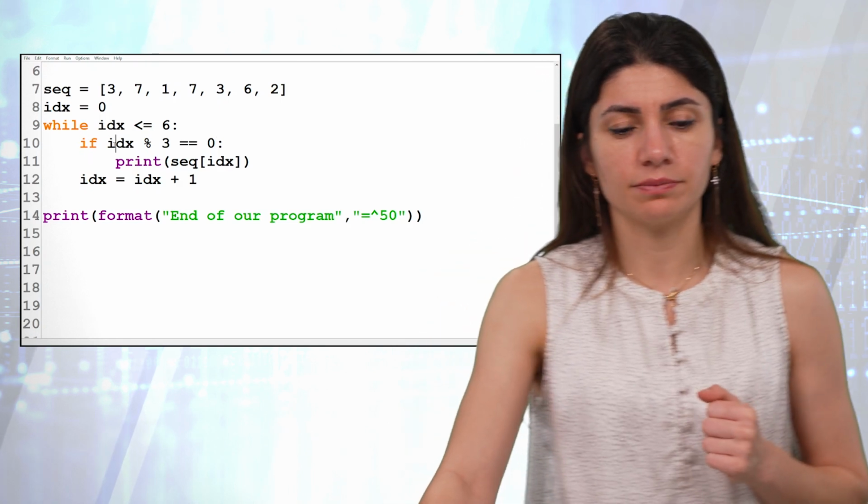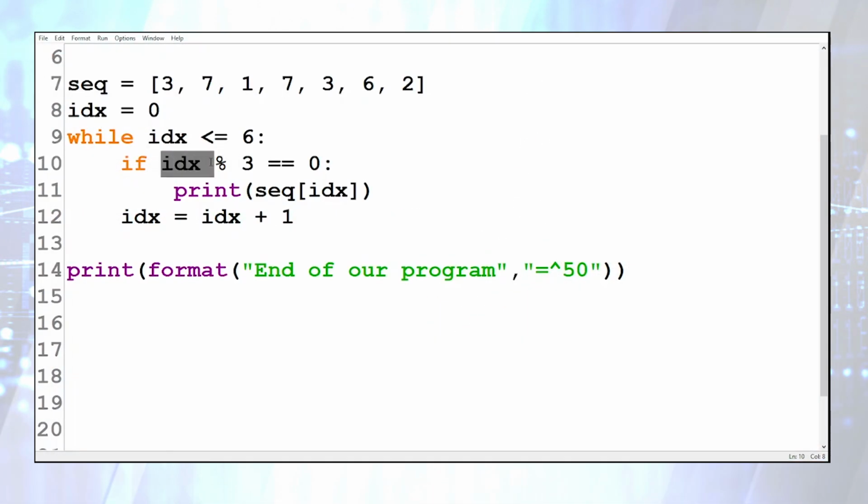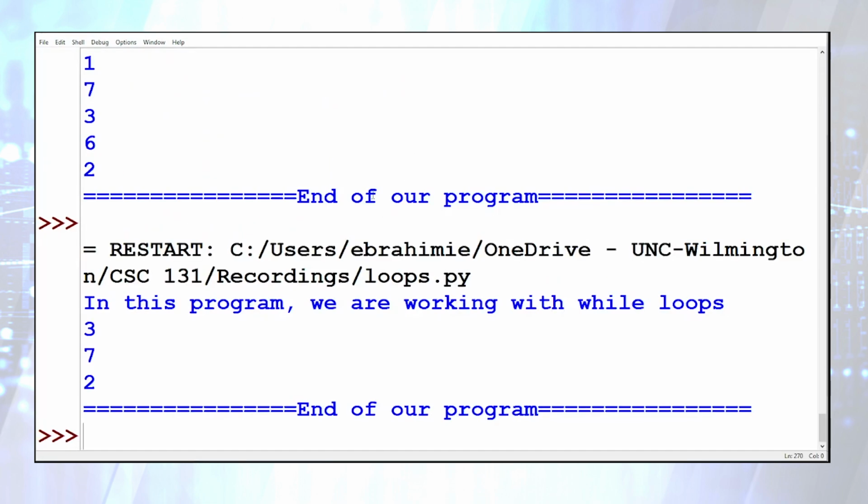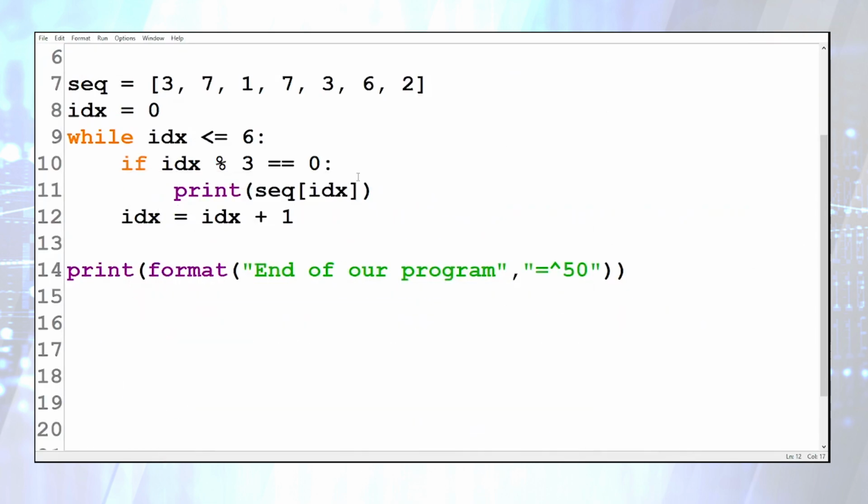Okay, if you put IDX divisible by 3, you're looking for what index number is divisible by 3. So you have 0, 1, 2, 3 that is divisible by 3, 4, 5, and 6. So you're going to get 0, 3, and 6 index numbers. So you're going to get values 3, 7, and 2, right? So let's go ahead and run it. 3, 7, and 2.